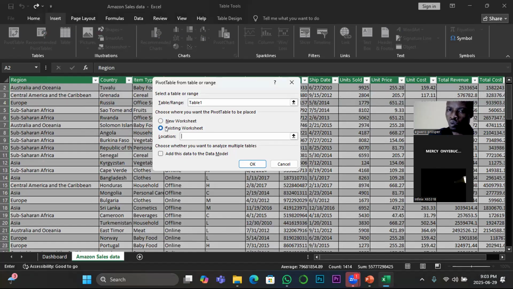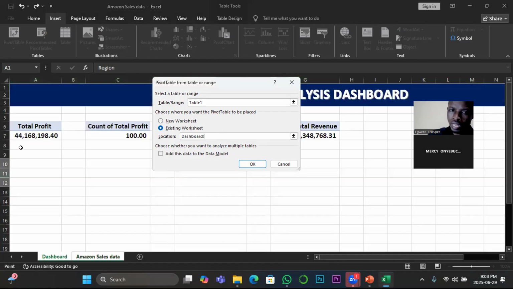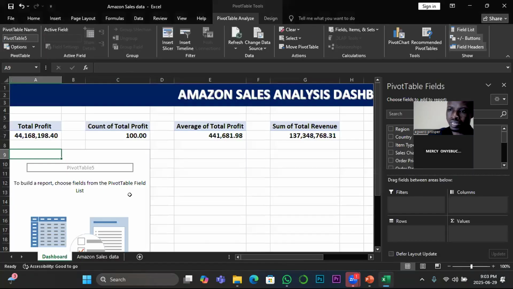So now I can work with what? Existing worksheet, but I'm not referring to the data source sheet. I am actually referring to this particular dashboard. So I will click in here and then go to that dashboard and then click on where you want to output it, which is here. I'm leaving this and then click OK. So it will bring the report here.